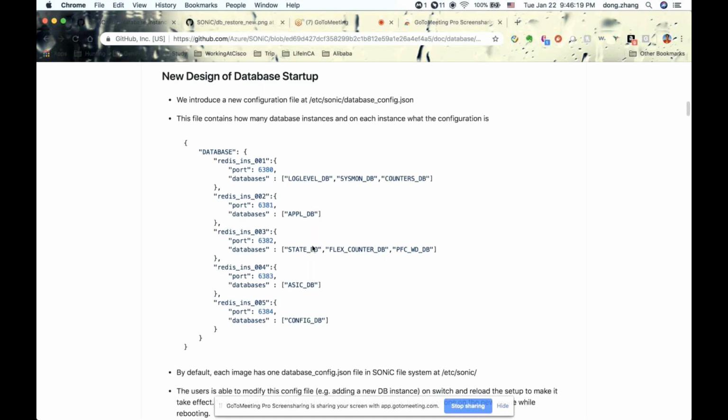Yeah, the main idea is that some databases are very busy and some are not. For the busy ones we want to split them, and for the others we can put them together. That doesn't matter. Okay? So you did some analysis. CounterDB is very busy, apparently, right? Yeah, CounterDB is very busy, and it totally depends on the application running. For example, if you have a lot of routes to write into the database, then the AppDB and the ASICDB are also very busy.